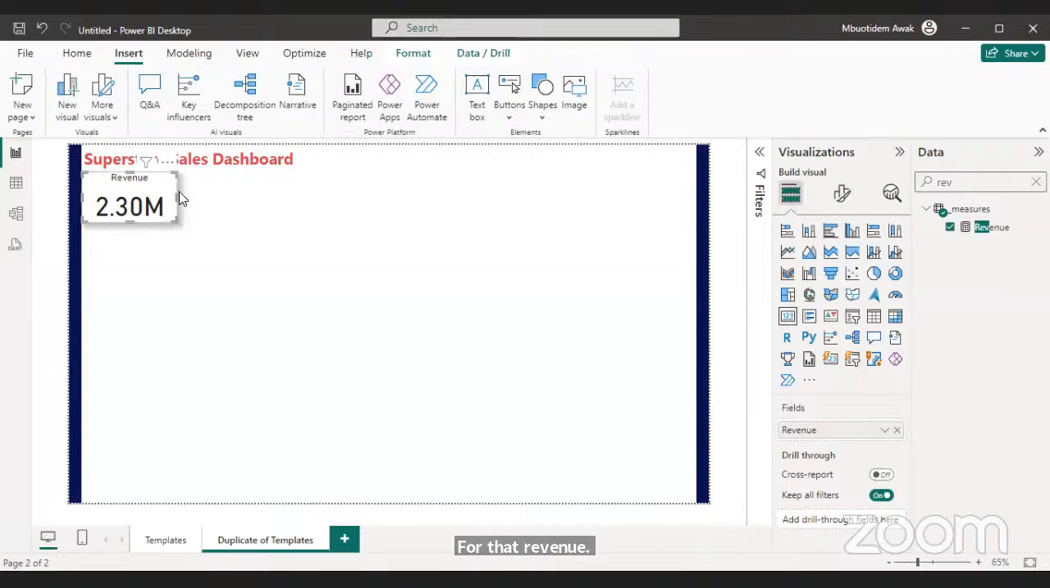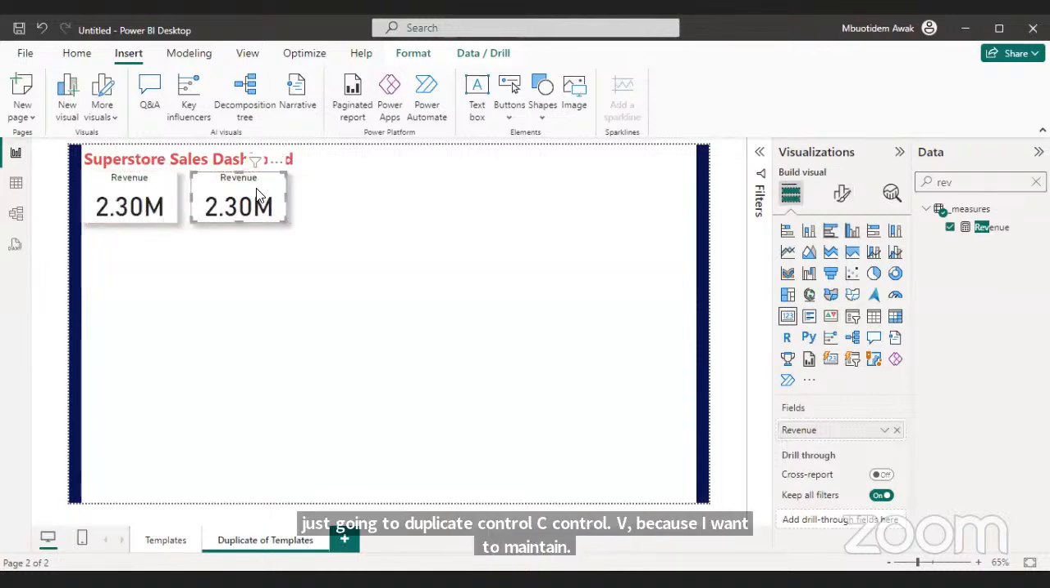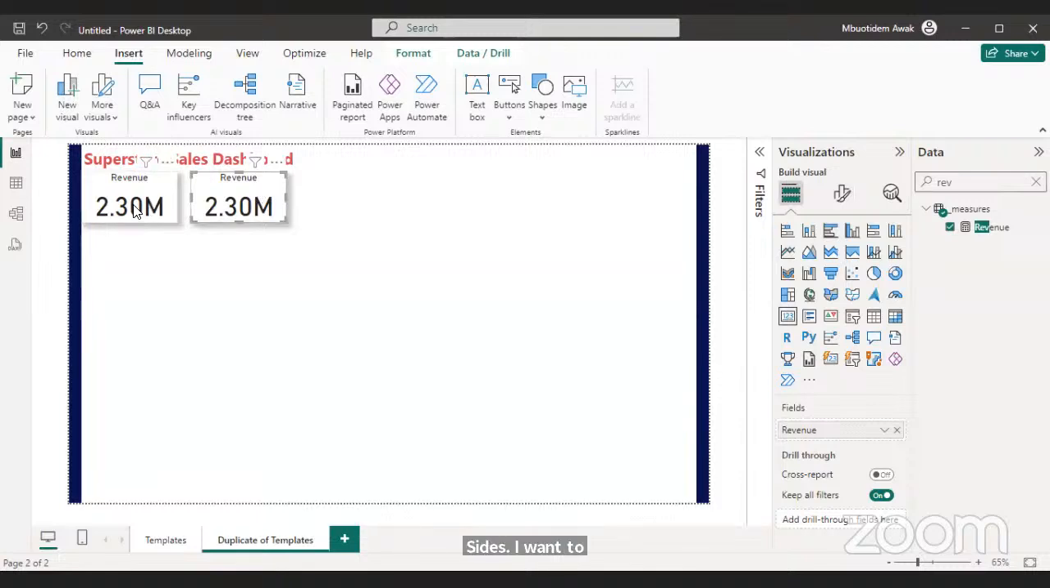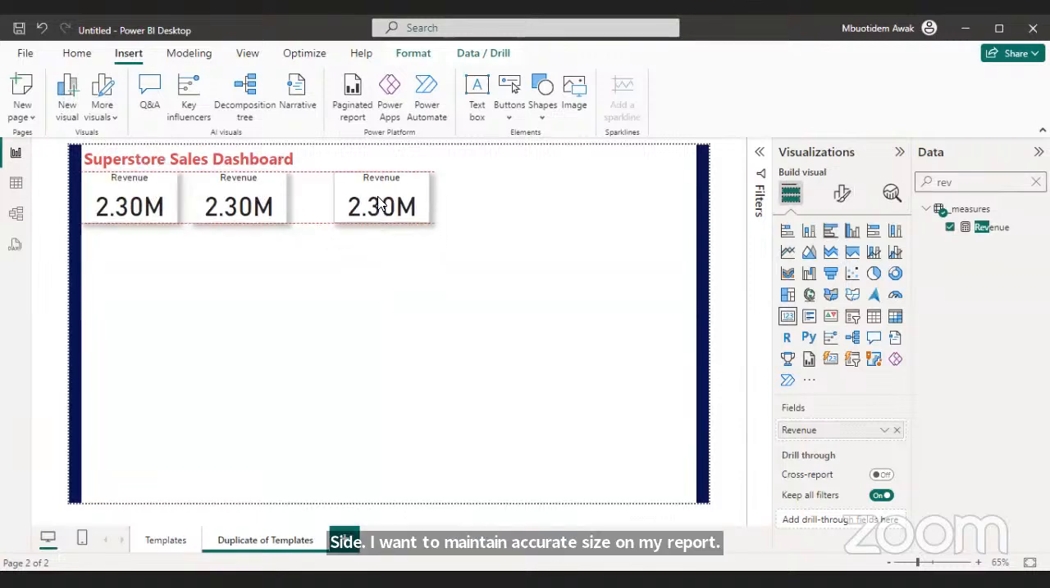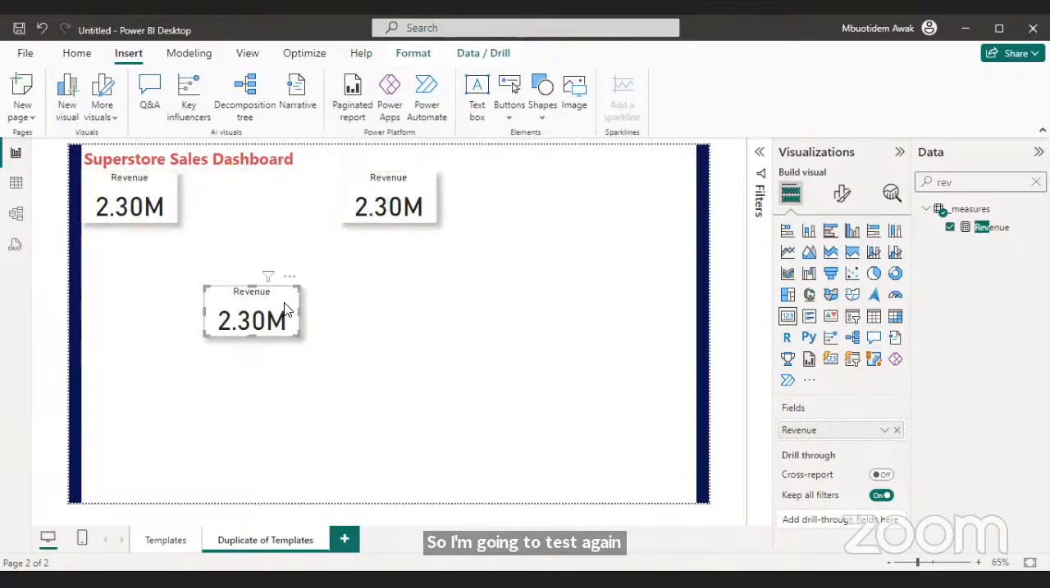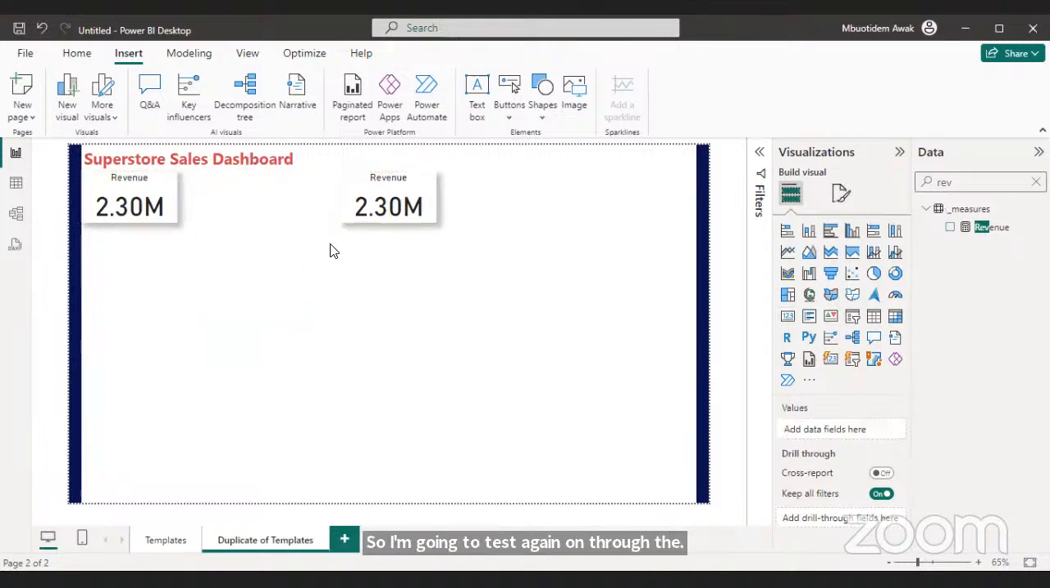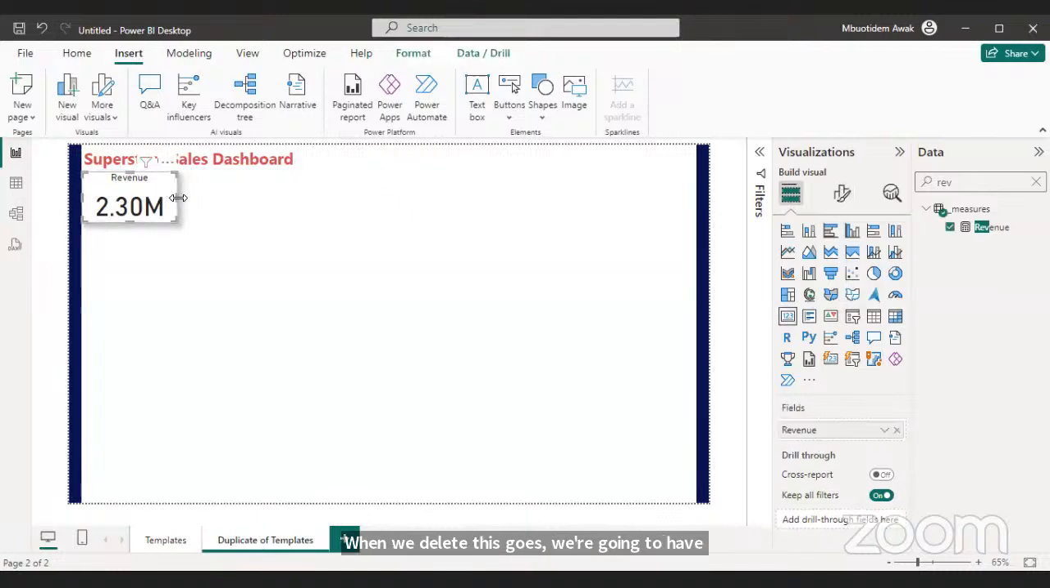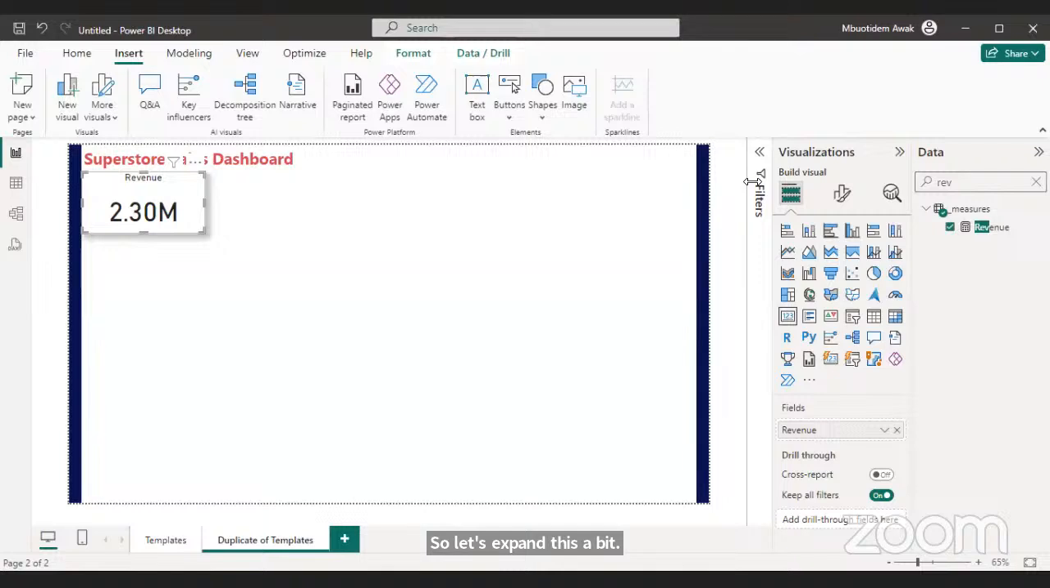I'm just going to duplicate it, Control C, Control V, because I want to maintain size. I want to maintain accurate size on my report. So I'm going to paste again, Control V. Let me delete this because we're going to have profit margin. So let's expand this a bit because we're going to have profit margin.